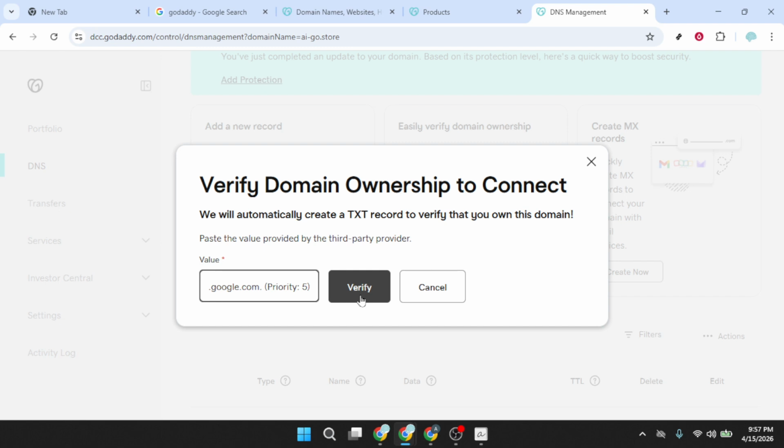That's it. You've navigated to your GoDaddy DNS, copied the correct TXT value, pasted it into the verification prompt, and finalized the check.